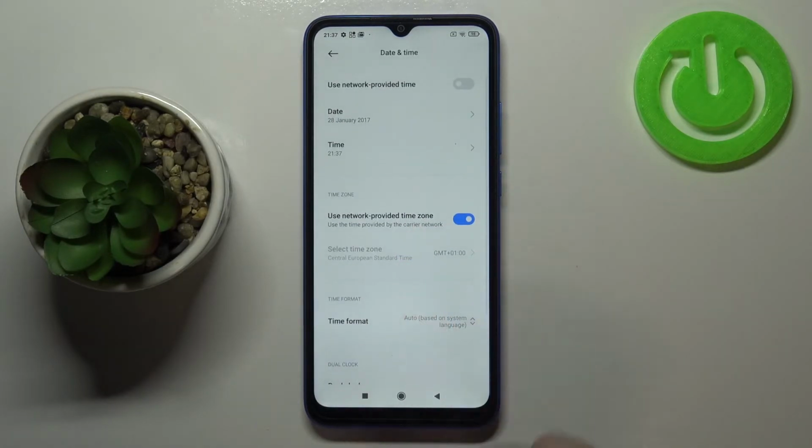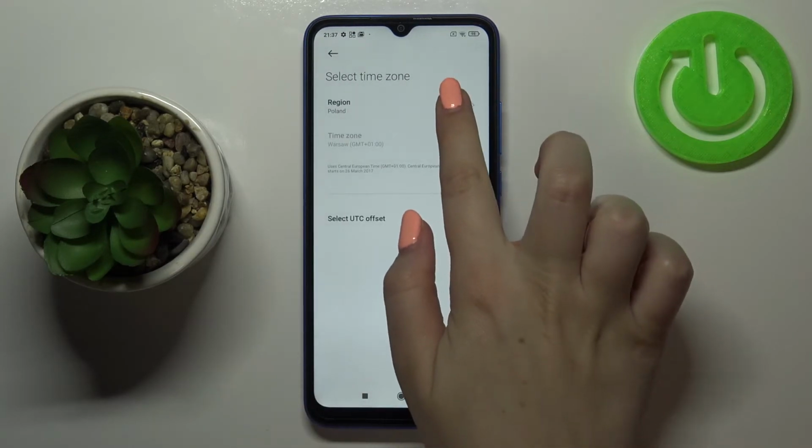Here we've got also the time zone, which is right now network provided. So in order to set it manually, the same situation as with the time and date, just tap on the switcher to turn off this option and tap on the time zone. And we have to tap on the region.